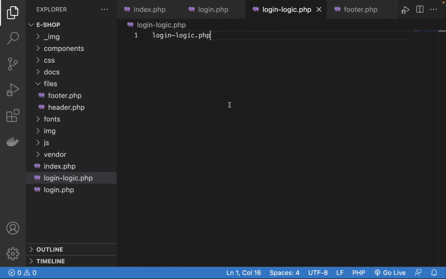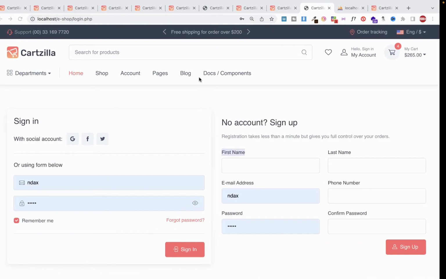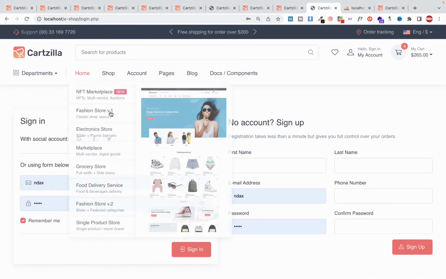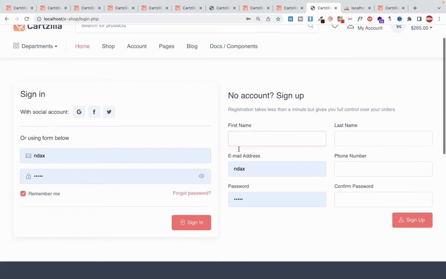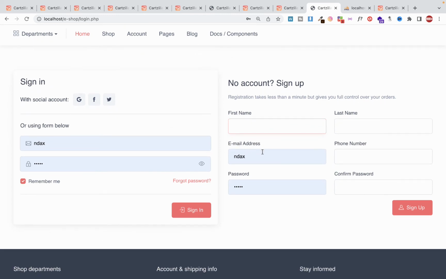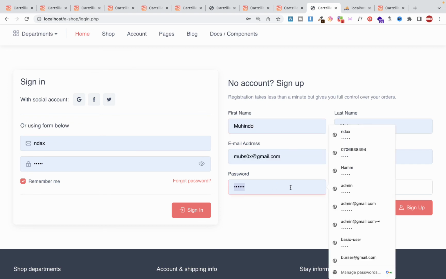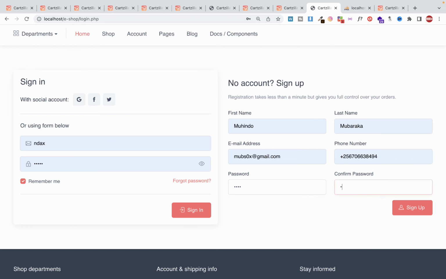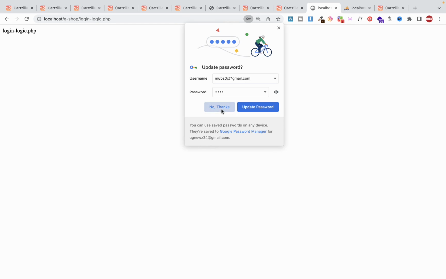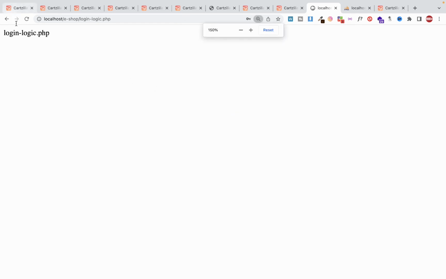So let's go ahead and try to submit now our first form. So I'll refresh here and then start here and submit the information. So I'll put here the first name, Mohindo, the last name, that, email, mohindo@gmail.com, password 1234, password 1234, and then I sign up. When I submit, you can see our form has been submitted here.